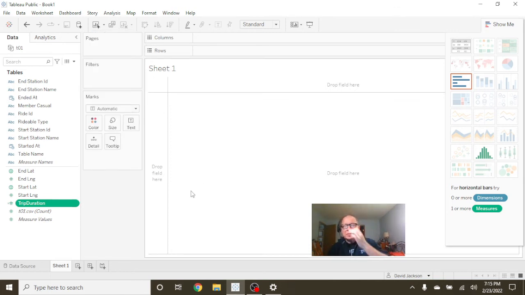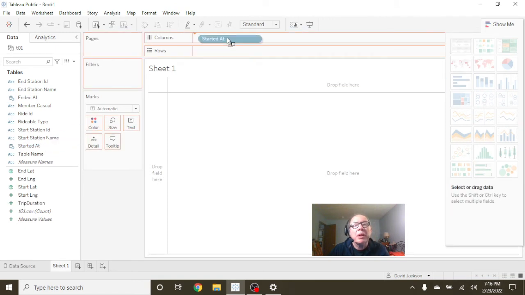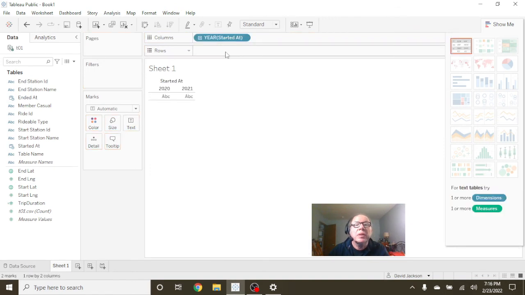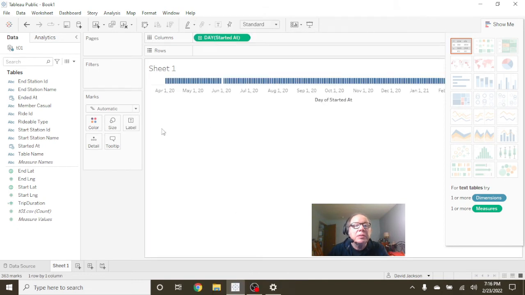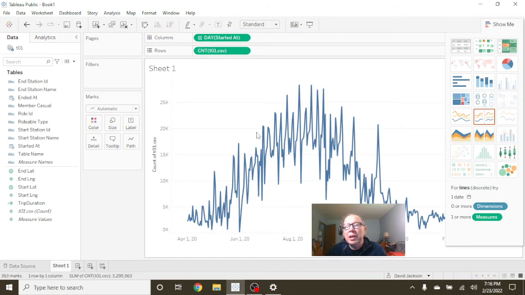Okay. So now let's start something pretty simple. We're going to count the number of rides by date, and we're going to start by day. So now we bring this up here. Let's see how this looks. And now we got the number of rides per day.